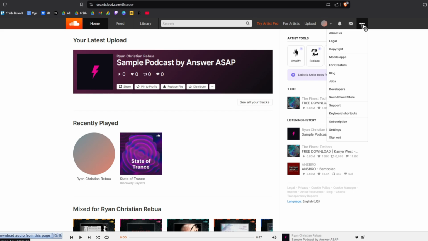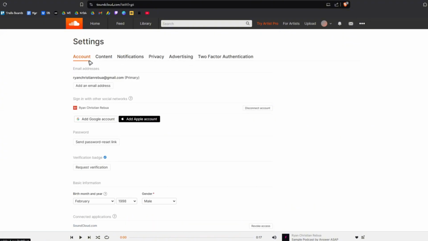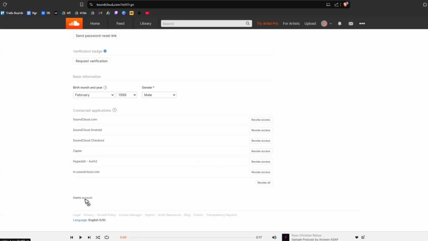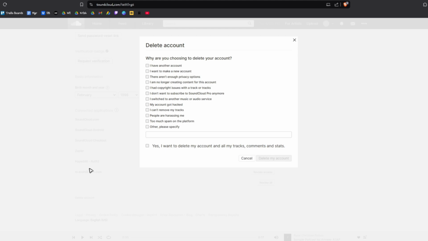Click on it. Now in here, in these options, just locate settings right here at the bottom near sign out. Click on it. Now in here, in account tab, scroll down until you see delete account. All right, right here at the very bottom. Just click on it and there will be a prompt.